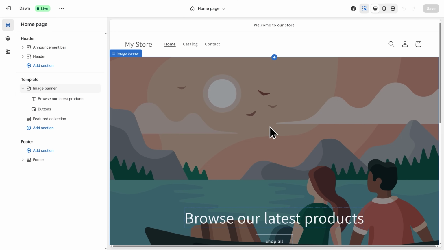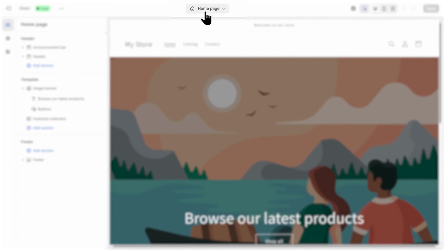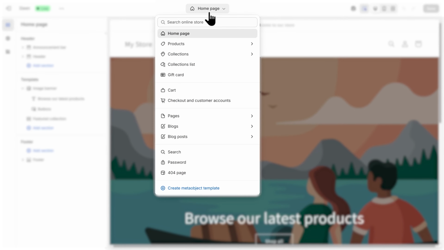The first step is going to be our navigation. If we go to the top here, you'll see it says homepage. It says that because I'm currently on my homepage. So if I wanted to navigate to a different part of my Shopify store, I click here, and then for example, I could go to a product page or a collection. And then going down here, I could go to different pages, blogs, blog posts, and so on and so forth.